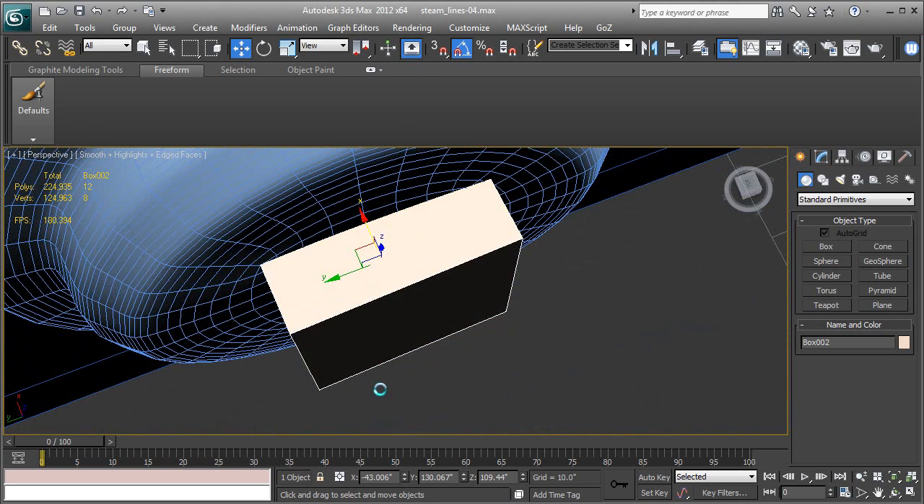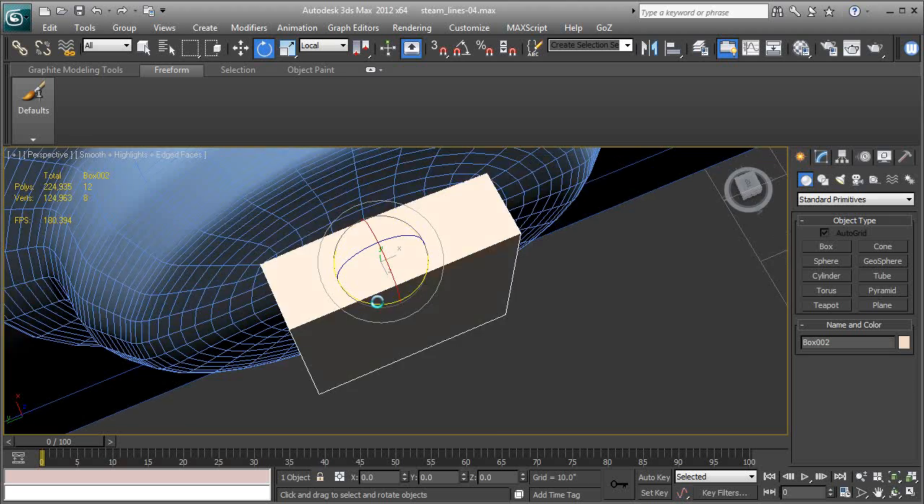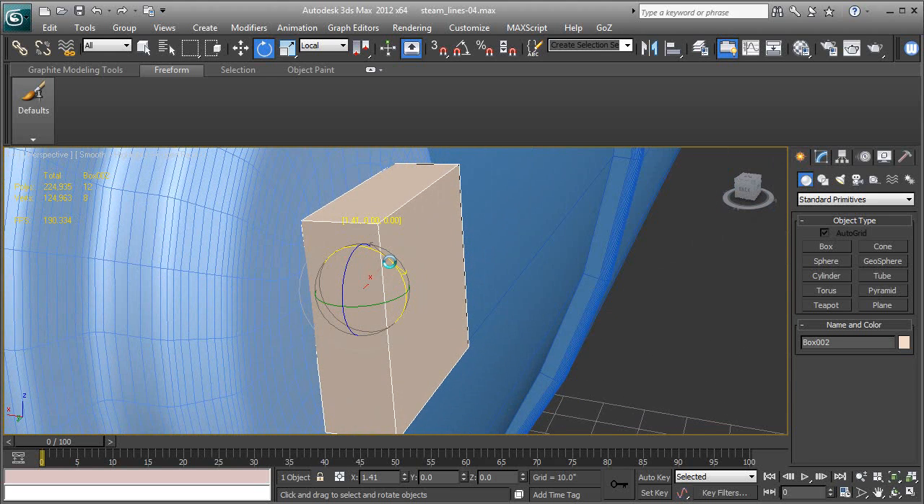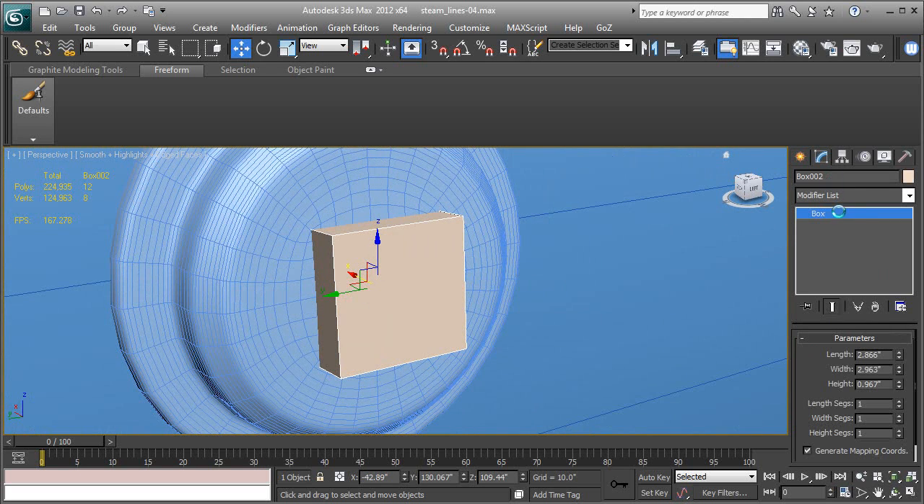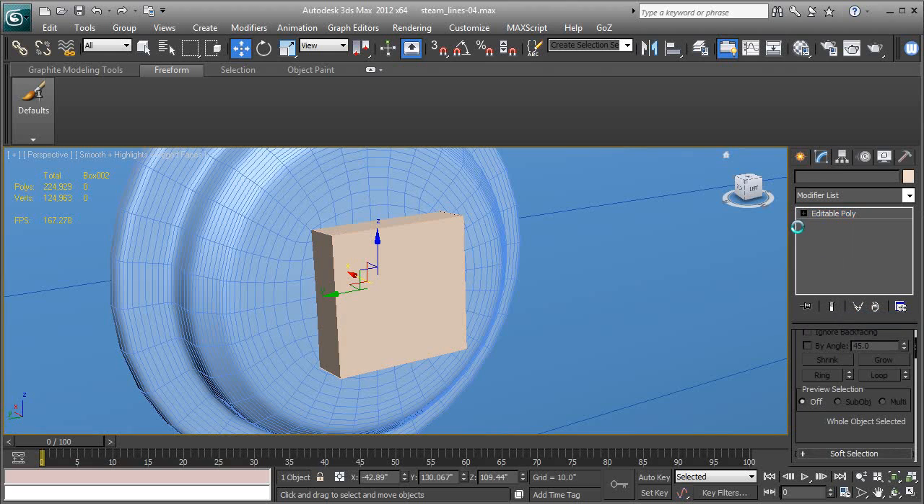Now, because it's a little off, just use your rotate, E. Turn off snaps. Sometimes snaps aren't going to be the best option. You want to really finesse something like that. There we go. Let's move that back a touch. That looks good. Let's convert this to edit poly.